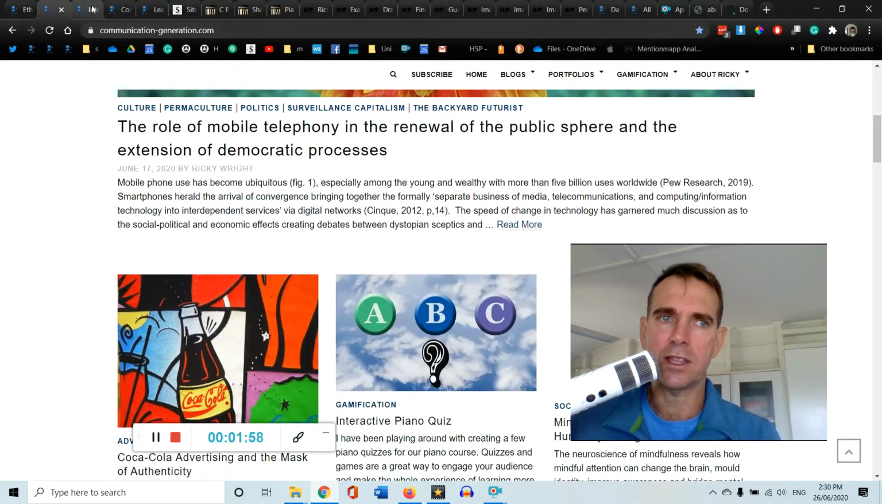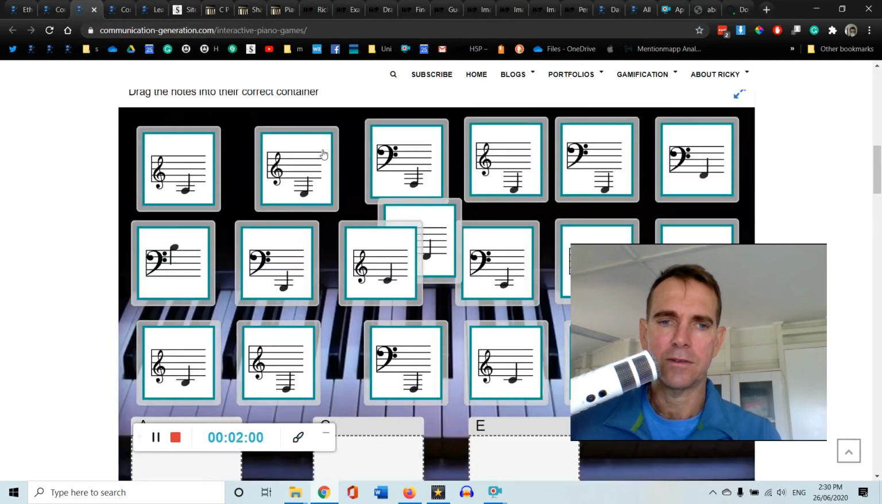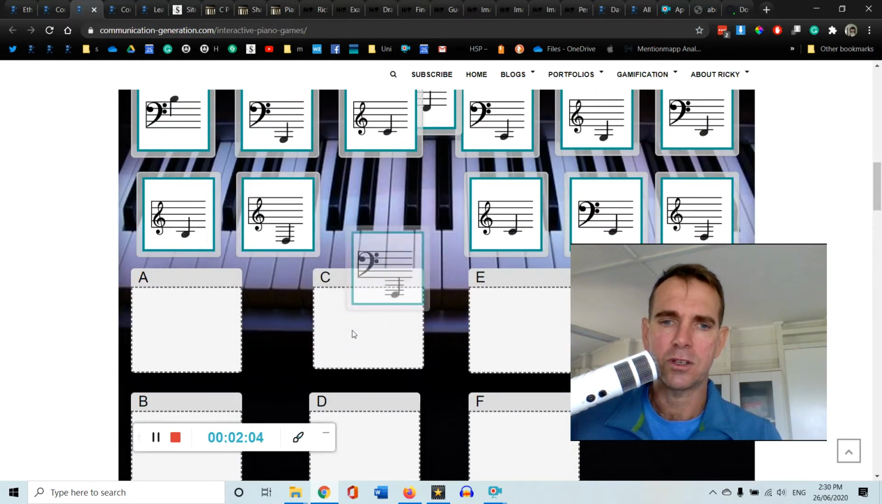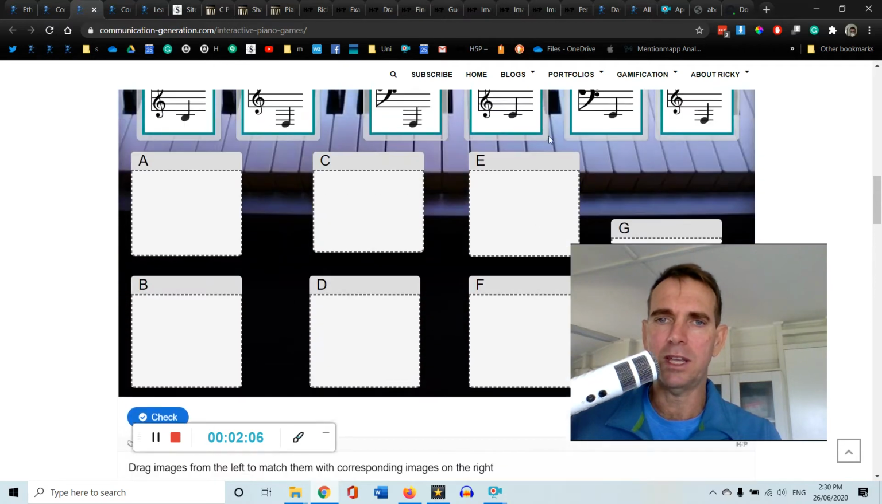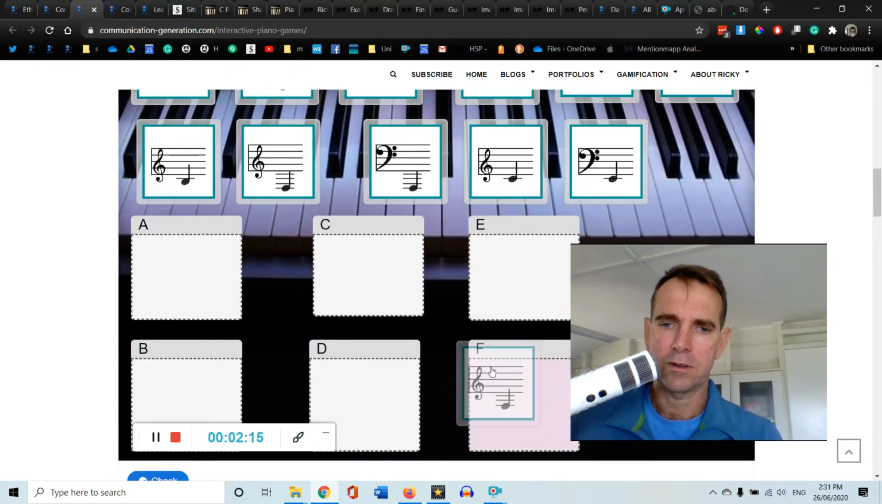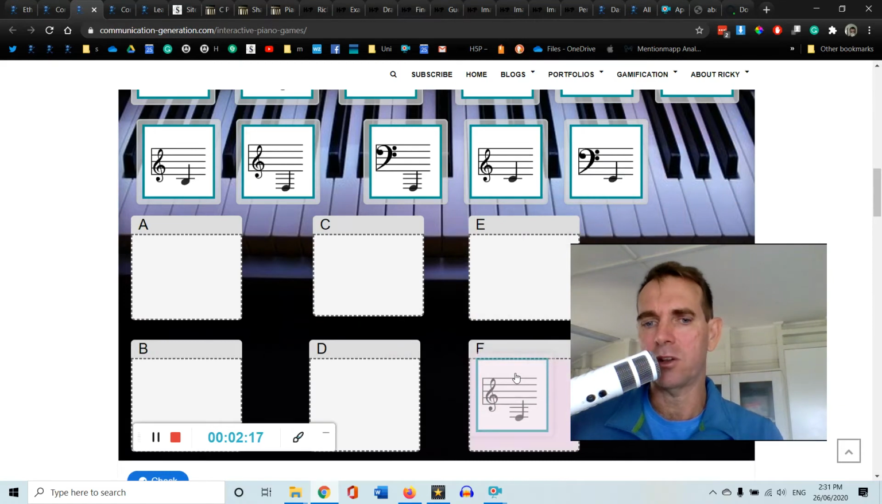There's some more here that I've made. This one's a drag one. You drag it into the right, correct box. You've got the notes here and you drag them in. And you can adjust the settings so that they come up when they're correct or they don't. Like this one I have set up with that little flash of red there.